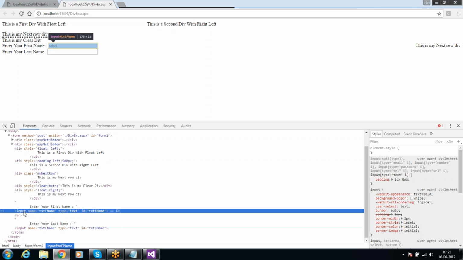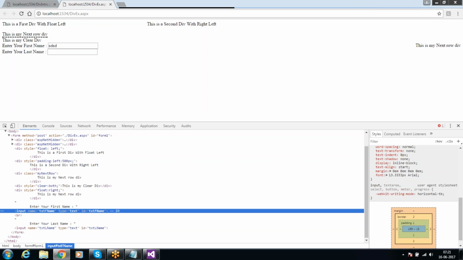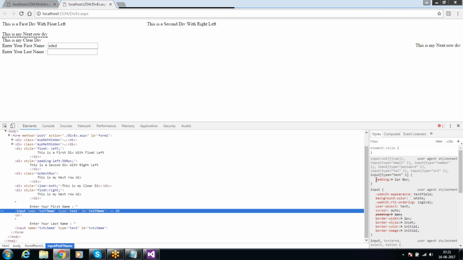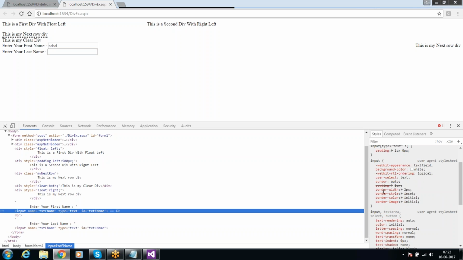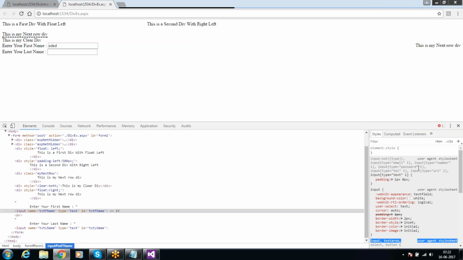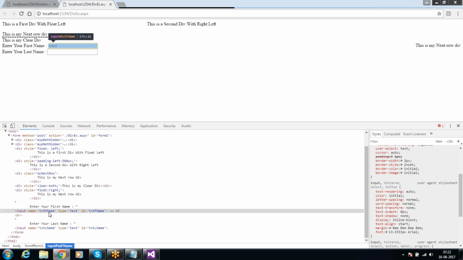Let us focus on this. Check whether any style is applying or not. Only one style is applied, that is nothing but the padding style. No other styles. These are all the default styles. If you get something like this, user agent style sheet means these are applied by default from the browser. Don't consider these style sheets. User agent style sheet means no style is applied.